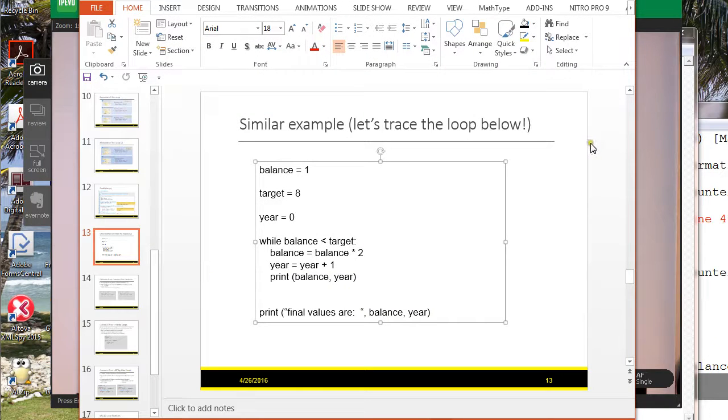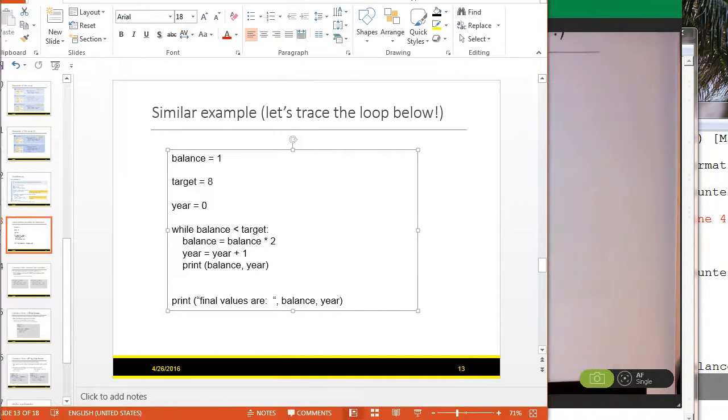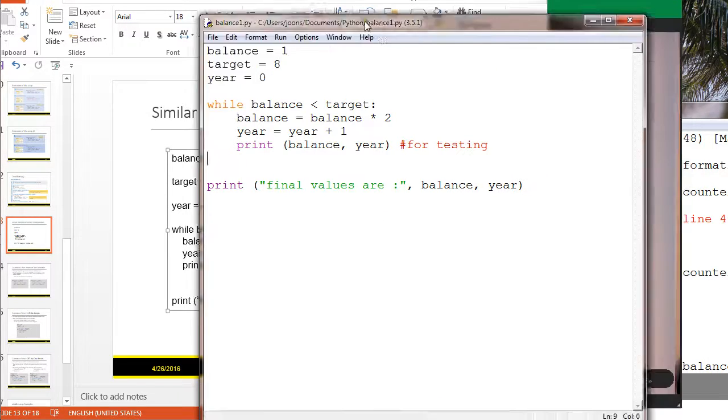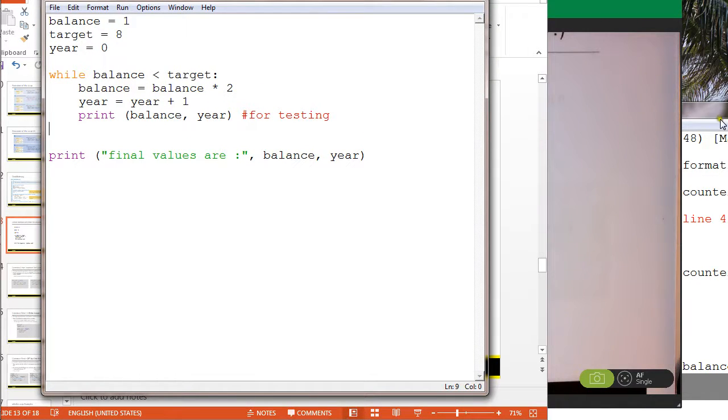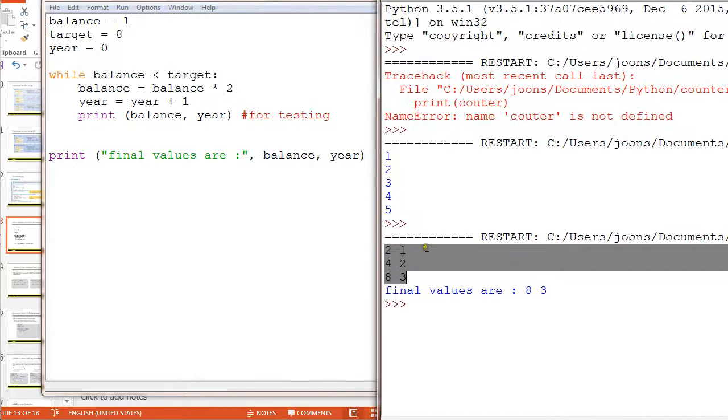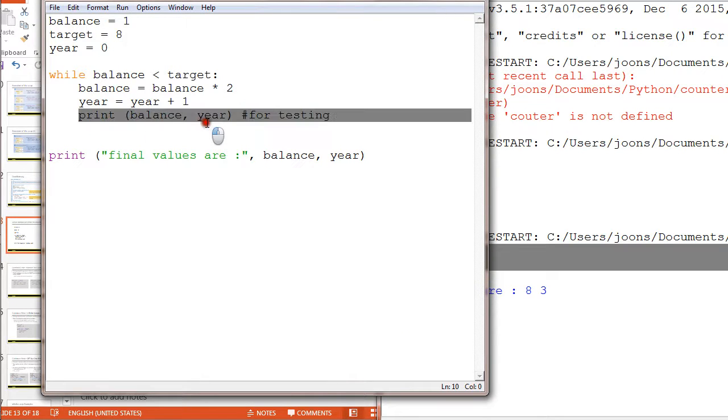Okay, so let's hand trace this loop. Let's take a look at the code we wrote last time. This is the code, and this is the result. As you can see, these three lines were printed by this print statement inside the while loop.